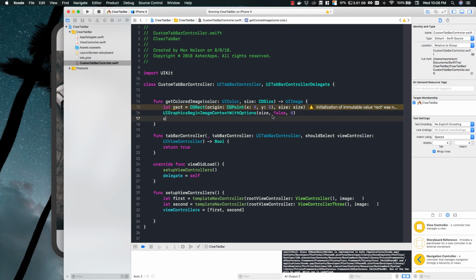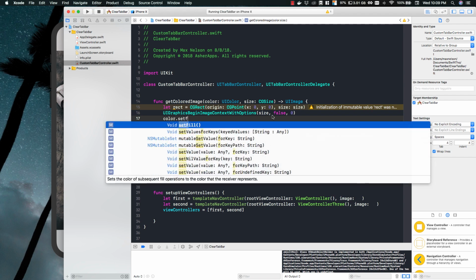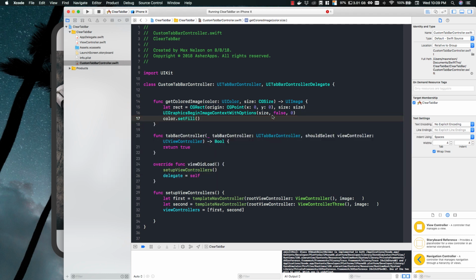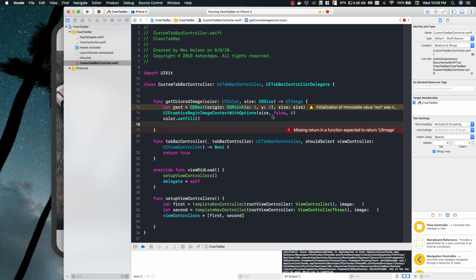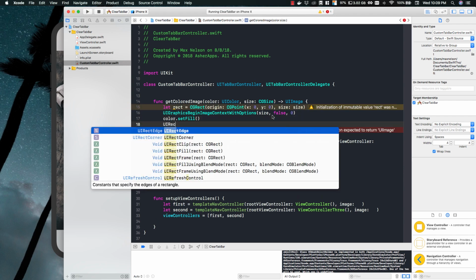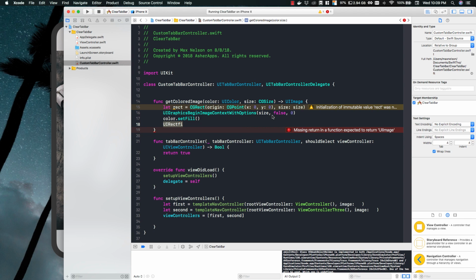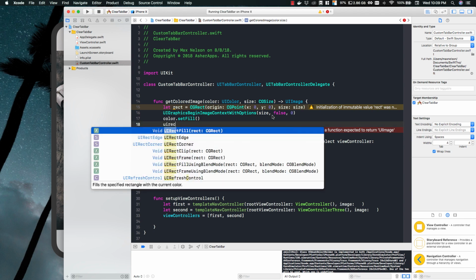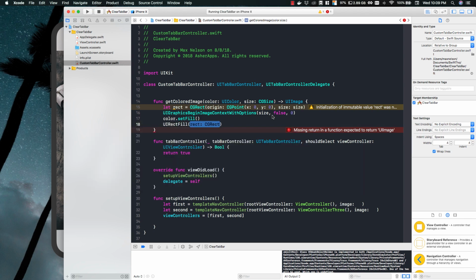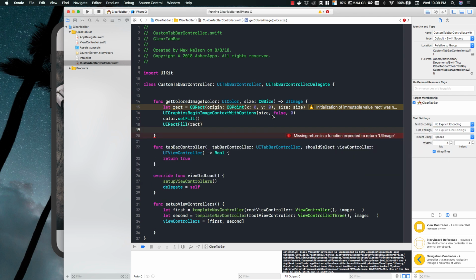Okay. Next thing we want to do is say color.setFill. So it says sets the color of subsequent fill operations to the color that the receiver represents, whatever that means. Just kidding. Anyway, what we want to do is say UIRectFill, and then let's see what the description of that is. Fills the specified rectangle with the current color. Let's pass in the rect, and let's now generate our image.